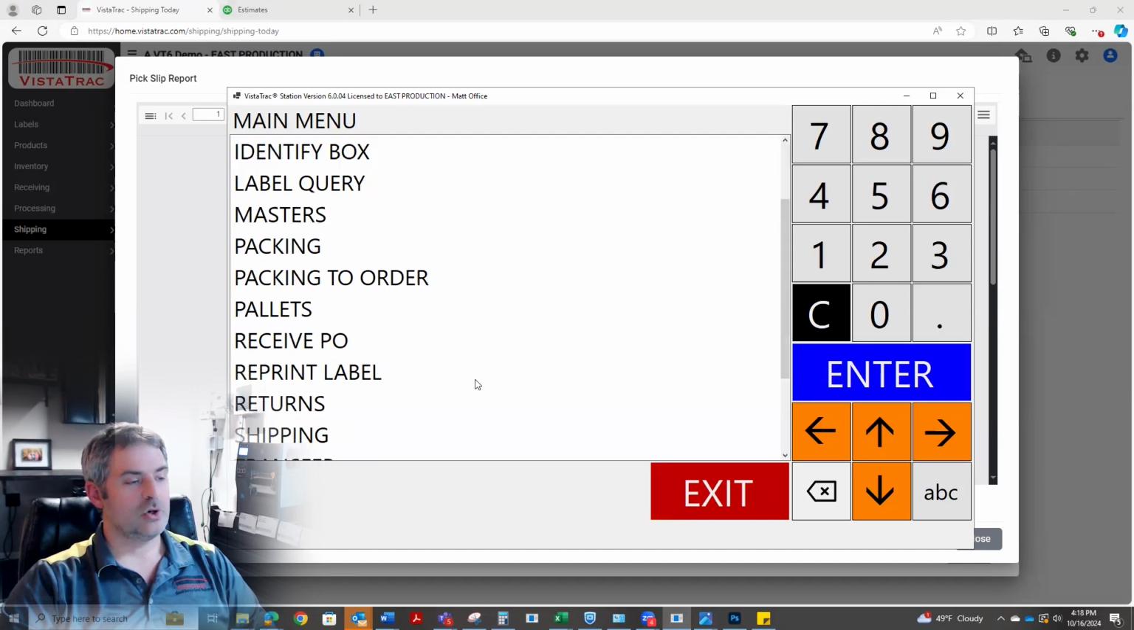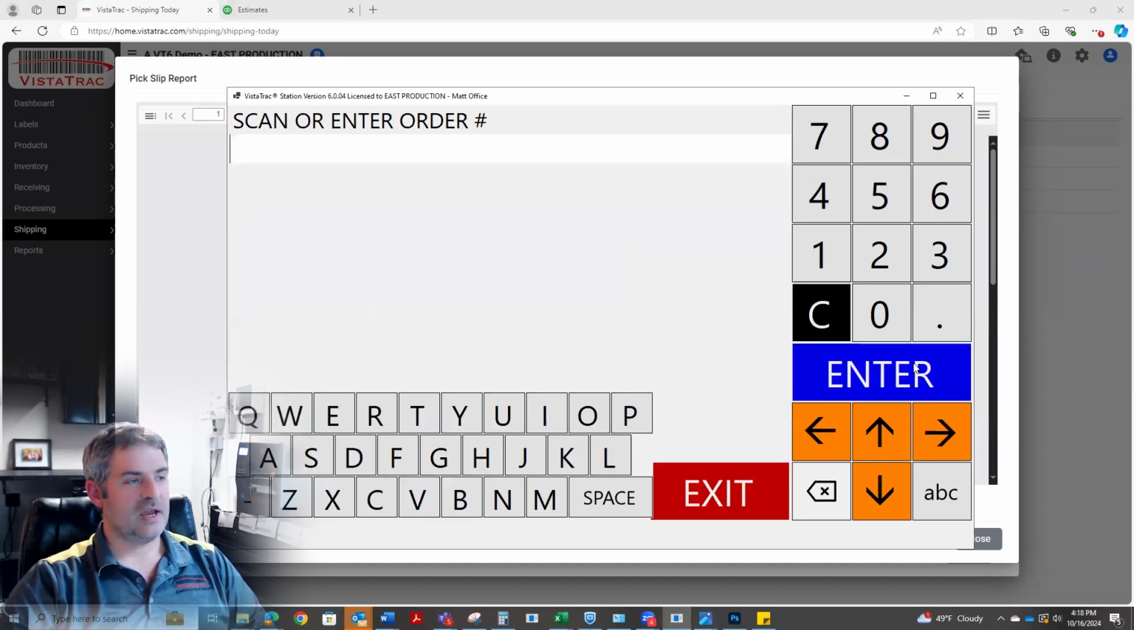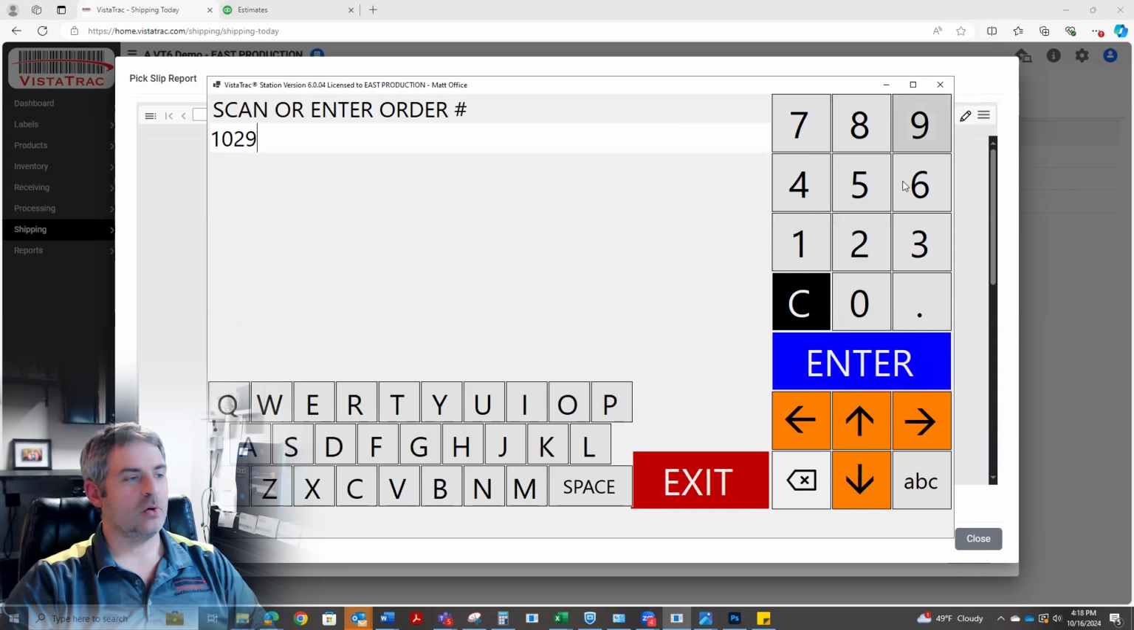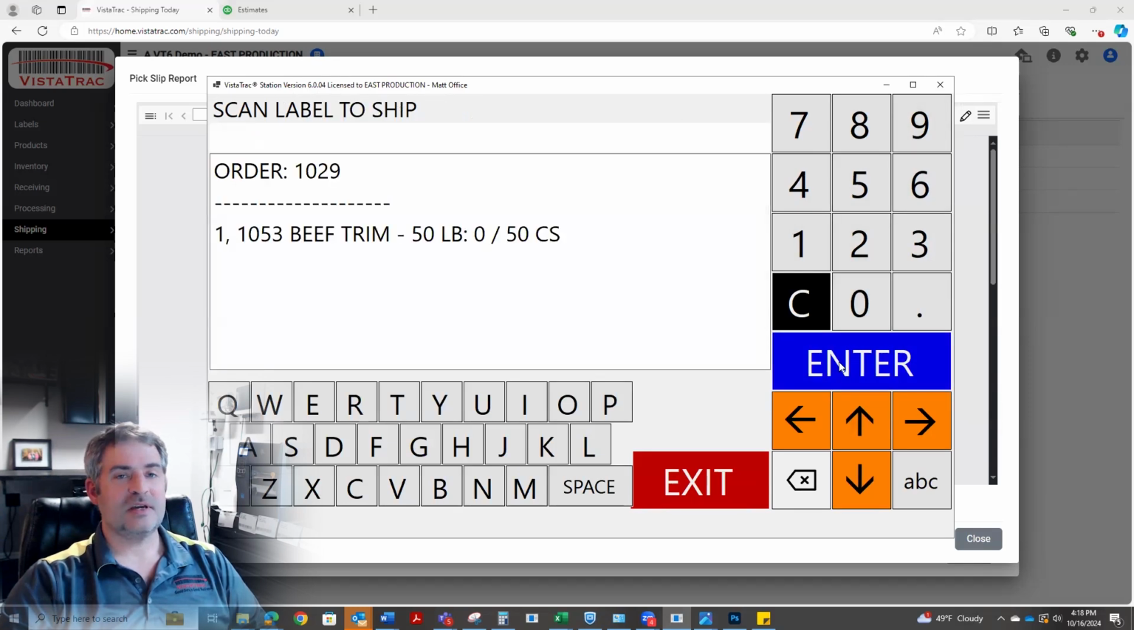All I have to do is go into shipping and then scan or enter the order number. So that was order number 1029. So you would scan that pick ticket there to load that order up. And now it says you have 50 cases. So you can scan 50 cases, or if you have them palletized, you can just scan a pallet label.